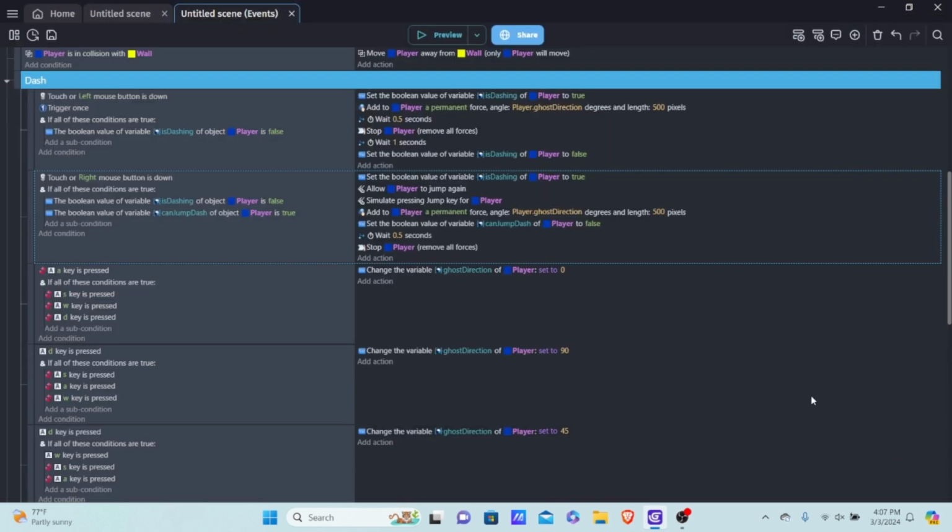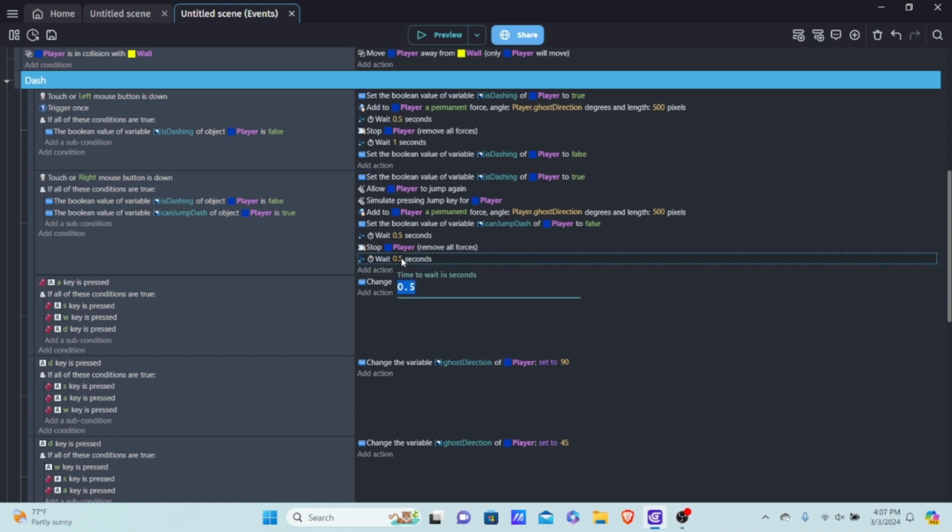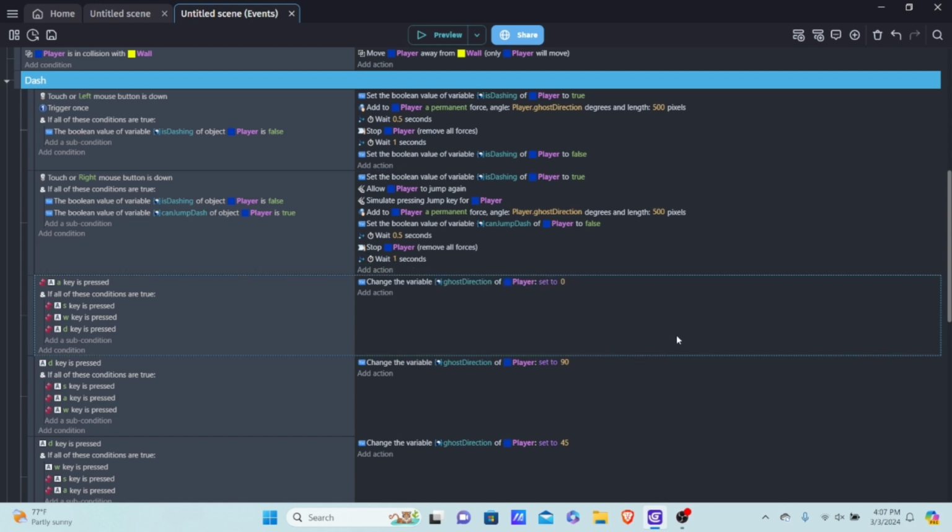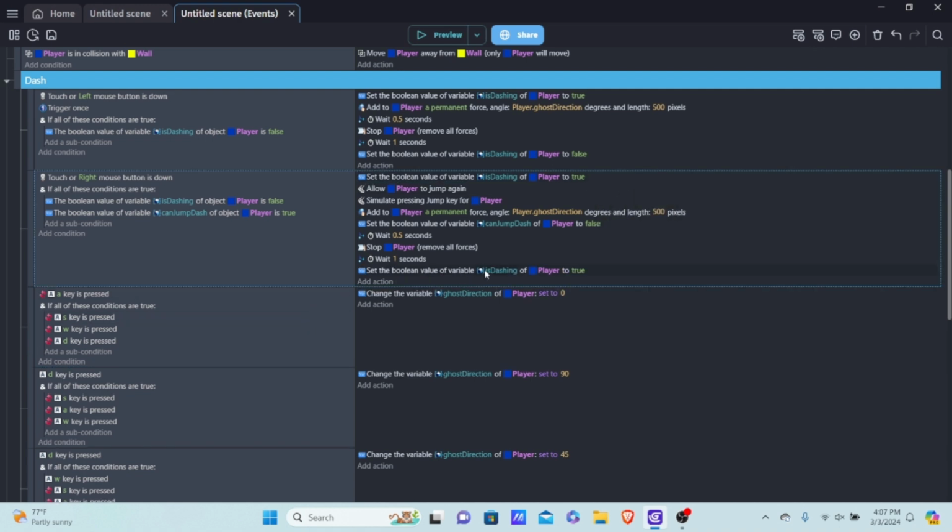And then we're going to also wait a second, because that shows the dash cooldown. So I'm going to copy and paste this timer and replace the 0.5 with 1. And then I'm going to set the Boolean. Well, the Boolean is dashing is also going to be set equal to false, and we'll be able to dash again after that. The Boolean is dashing equal to false.